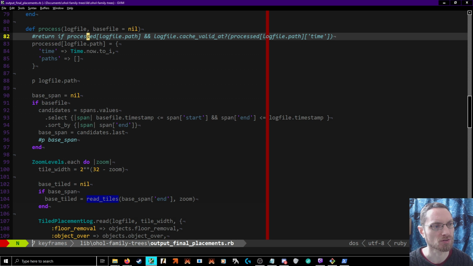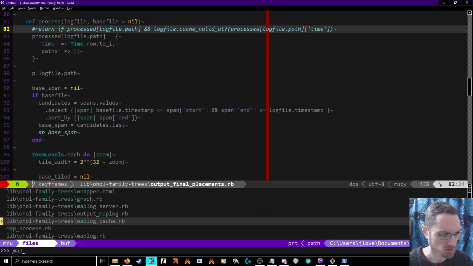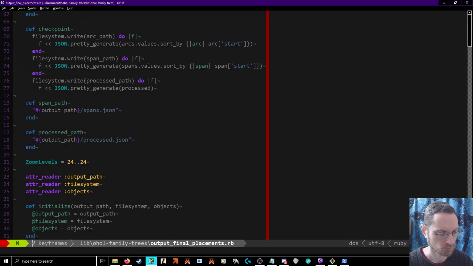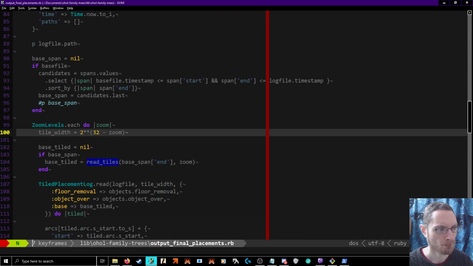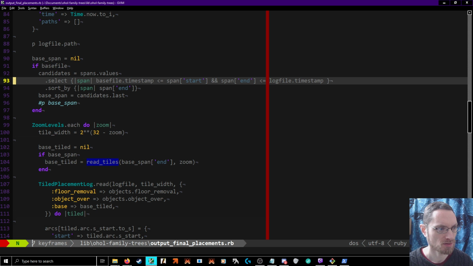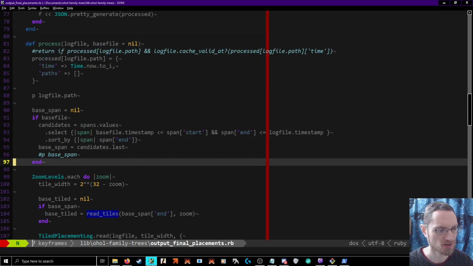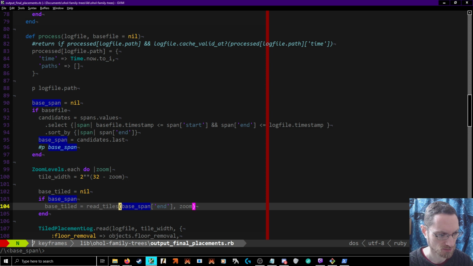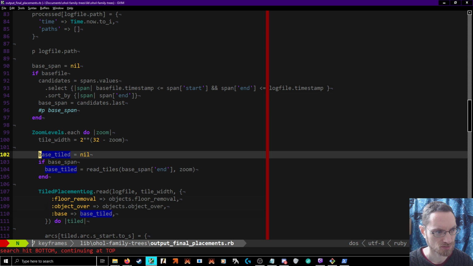I want you to expose a higher level method here. And does output map log currently have, yes, that disabled? So I might need something that says, give me my base span, and really it kind of comes down to, give me my base tiled, which we only use that once. Given a base file and a current log file.